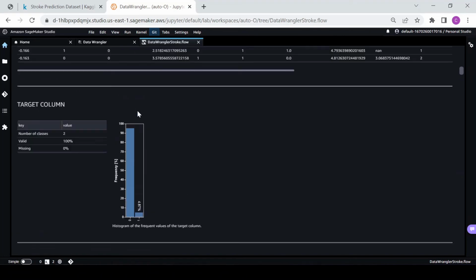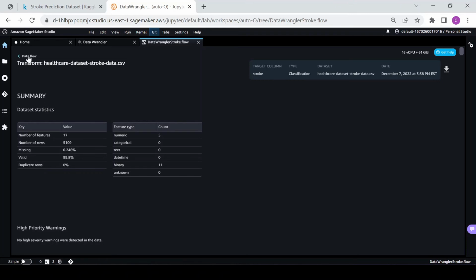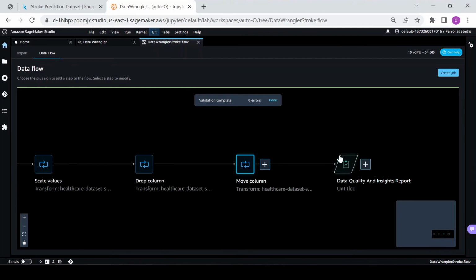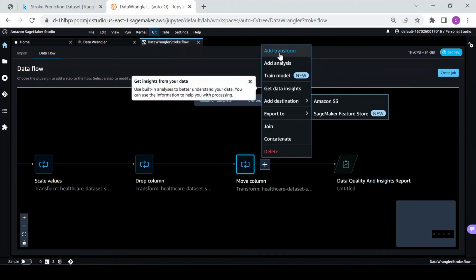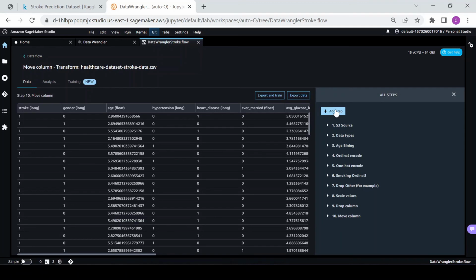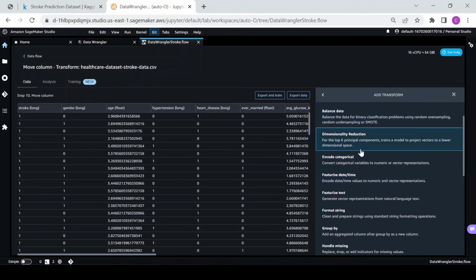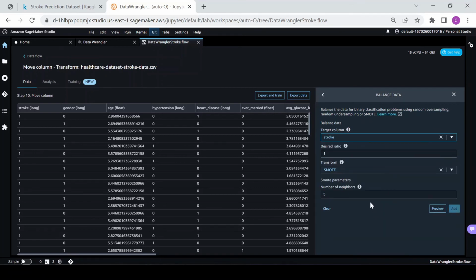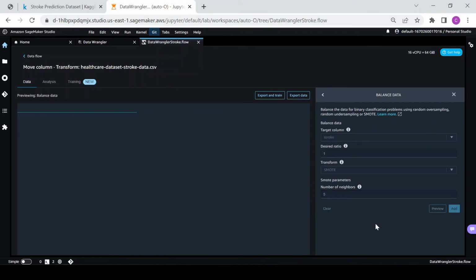So let's head back out and do some balancing. I'll just zoom in so we know where we are. So here's our data quality report that we just made. Let's add a transform. We're going to add a step, and we are going to balance our data. Our target column is stroke, and that's what we're aiming to balance. Our desired ratio is 1, so we want it to be roughly 50% of our data set, and we're going to use SMOTE for that. We have a number of neighbors that we choose here. I'll leave this here, just allow it to work its magic.